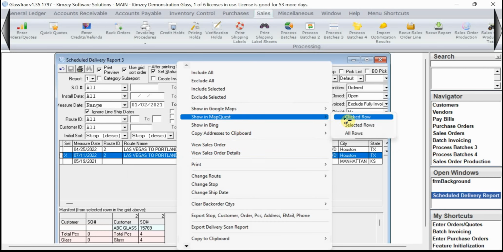The reason I say MapQuest is actually fairly useful is because MapQuest has an optimization option where you can send out a number of different jobs that you're going to do in any order you want, and MapQuest will actually reorder them to be the most efficient route for you, and then you can again export those driving instructions to your installers and measuring techs.